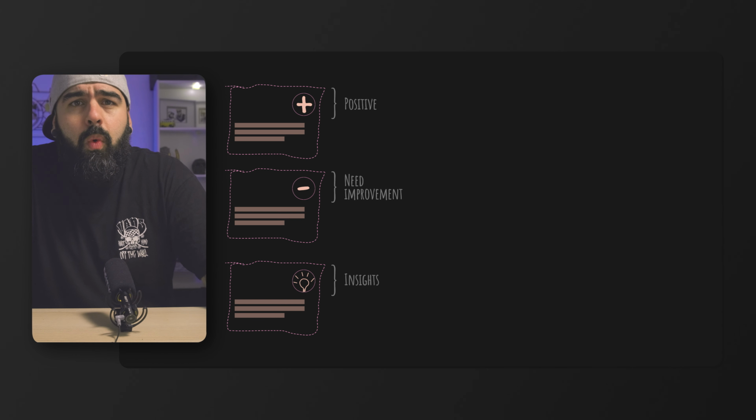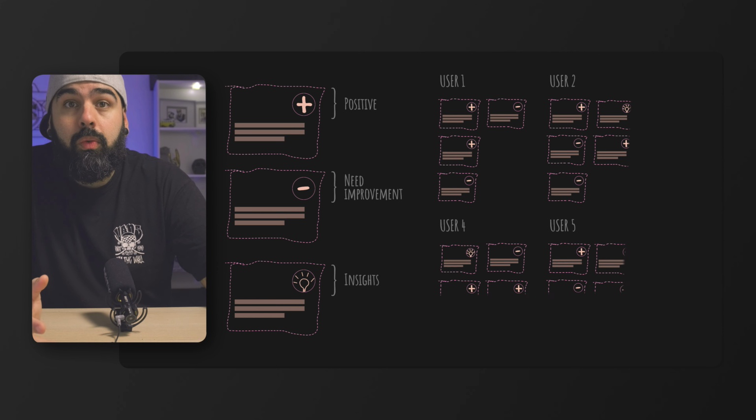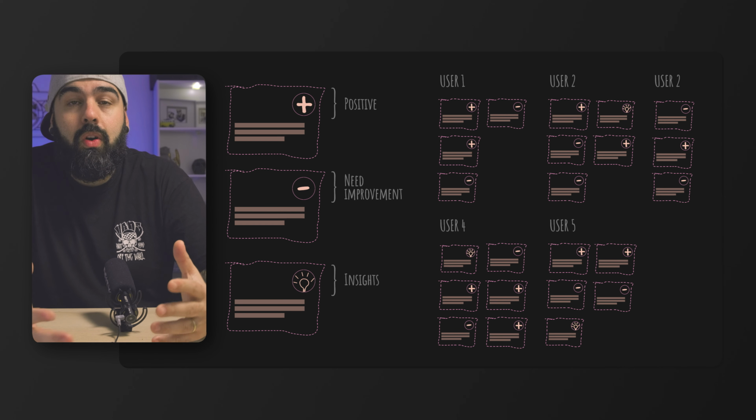So 3 post-its. Then what? After each participant, you will take up to 15 minutes to visit the war room and debrief with the team. After the last participant, you should do an overall debrief.